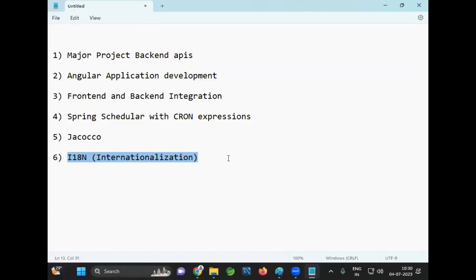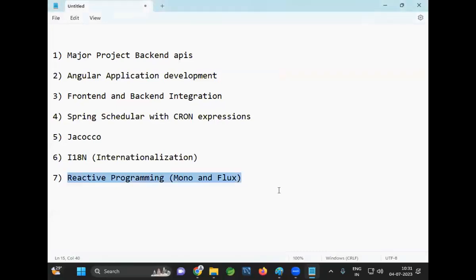Reactive programming means the application should execute based on events, with non-blocking threads. I don't think so, reactive programming, no, I did not explain that. Reactive programming with Mono and Flux objects. Reactive programming is a new concept introduced in Spring 5.0. It is used to execute our application with non-blocking threads. Running our application with non-blocking threads is called reactive programming. Okay.